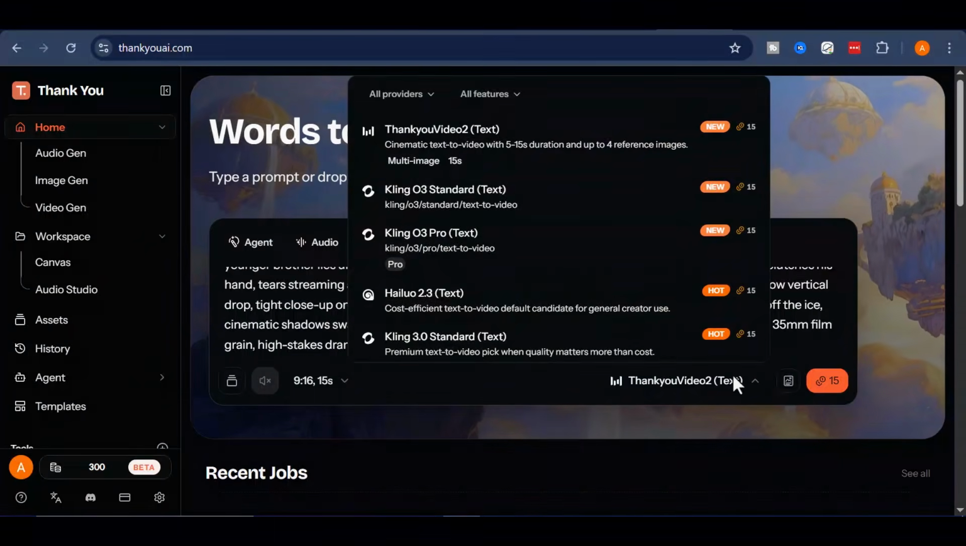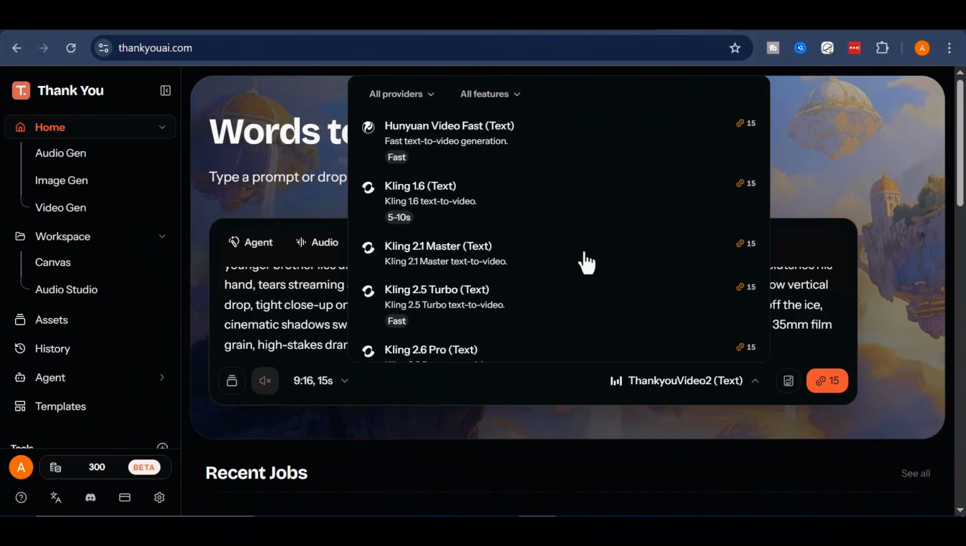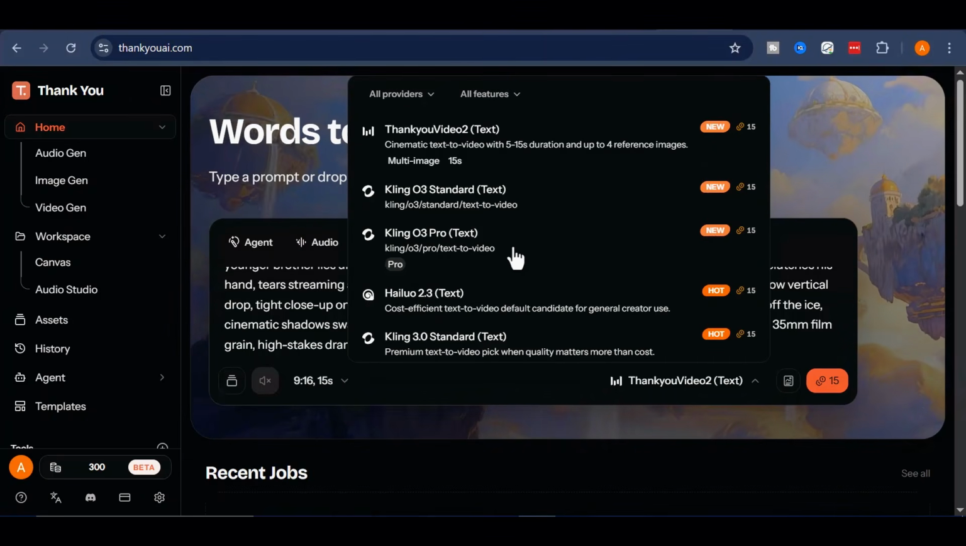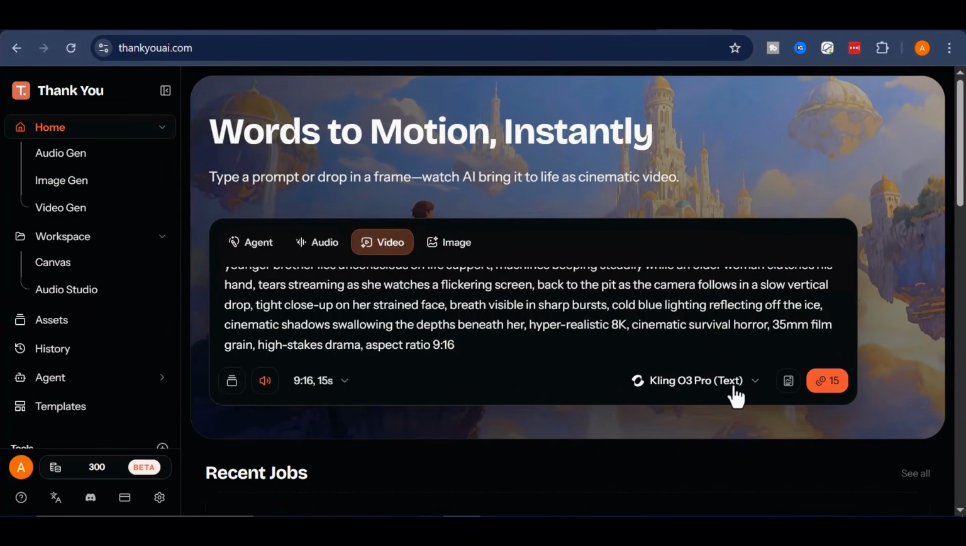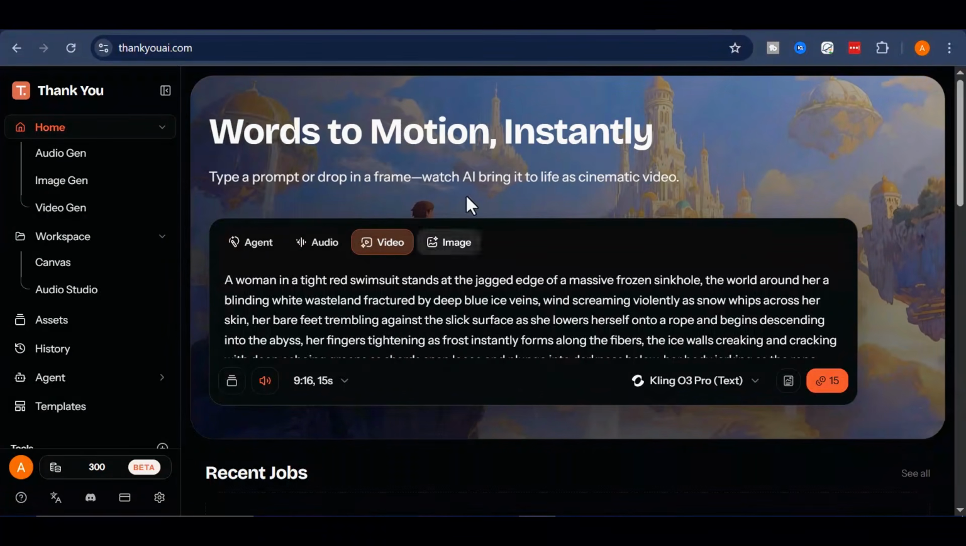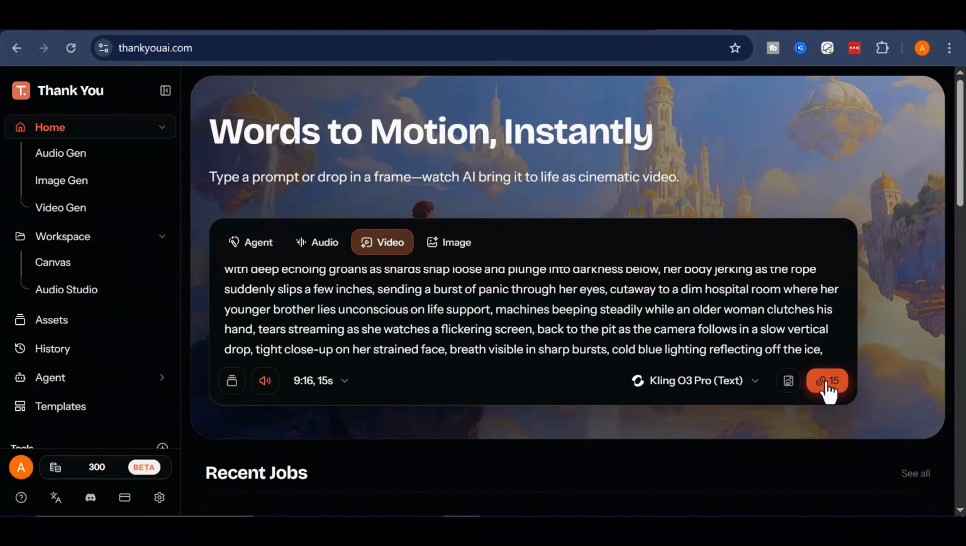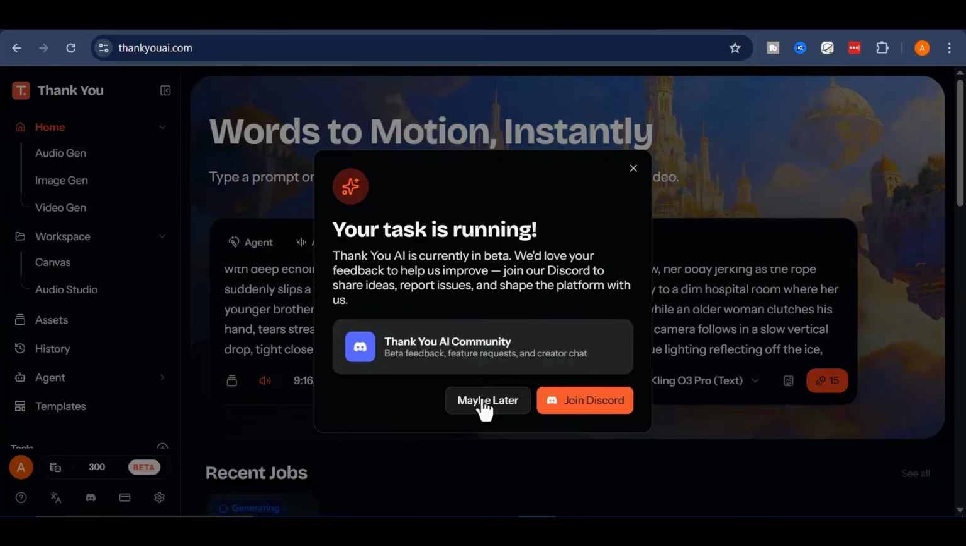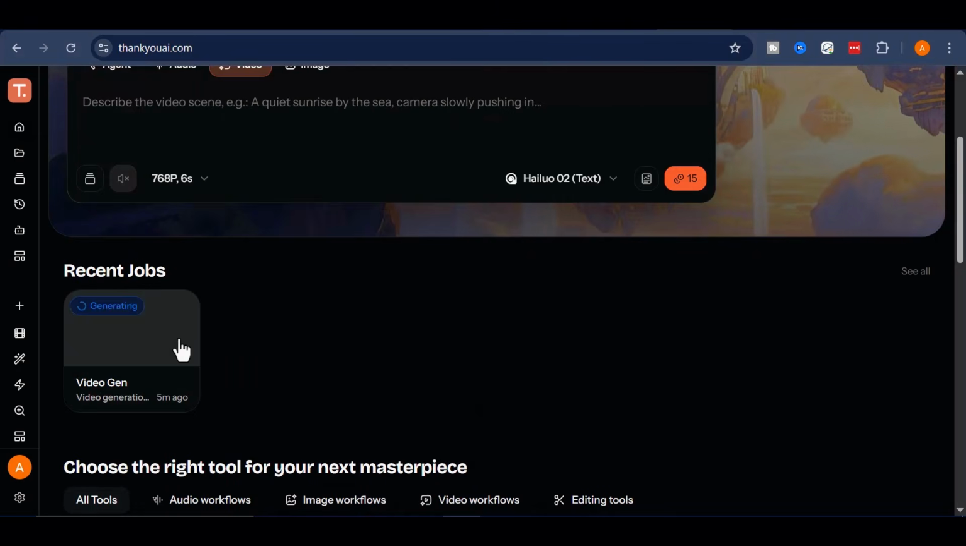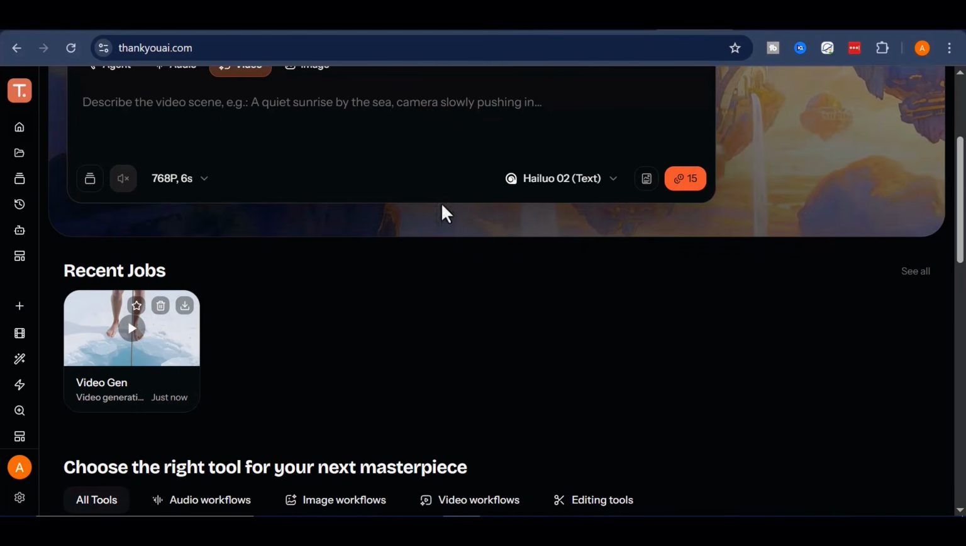After that, select your video generation model. For this style of content, I recommend going with Kling O3 Pro because it delivers very strong cinematic results. Make sure audio is turned on so your scene feels more immersive, then hit generate and let the AI do its thing. Within a short time, your first cinematic clip will be ready. Let's preview it.